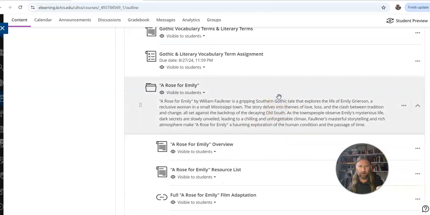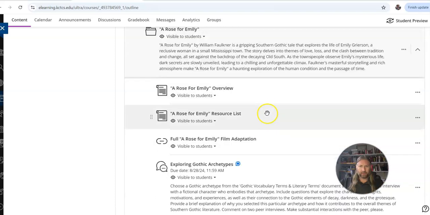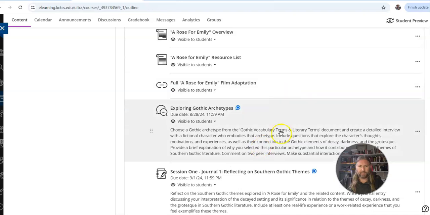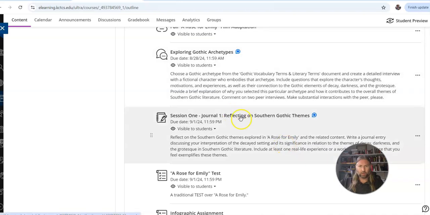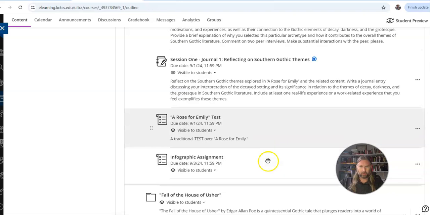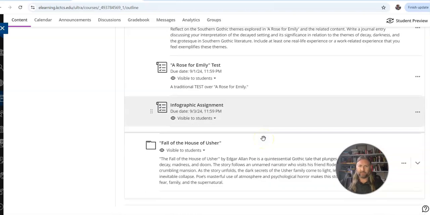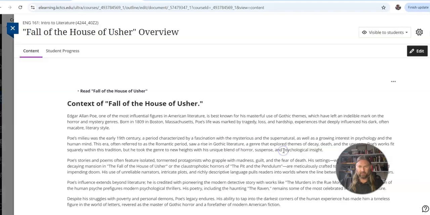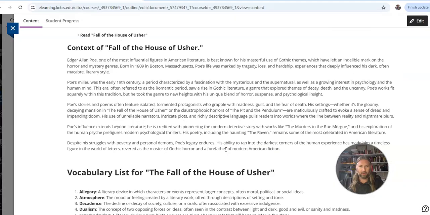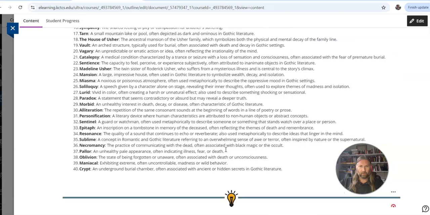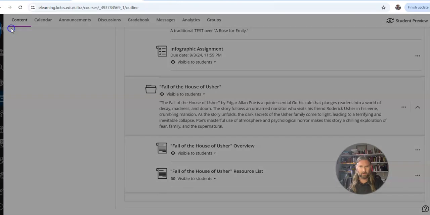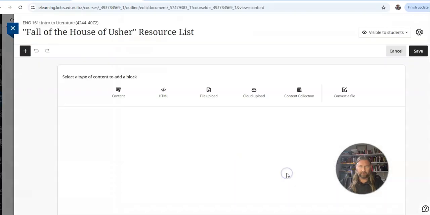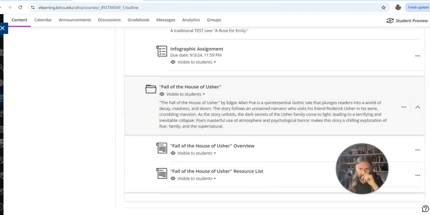So A Rose for Emily has an overview, a resource list, the film adaptation, a discussion board, session 1 journal, a test, and an infographic assignment. For Fall of the House of Usher, I've already got some of the info, but don't have everything yet. I don't even think I've added anything to the resource list.